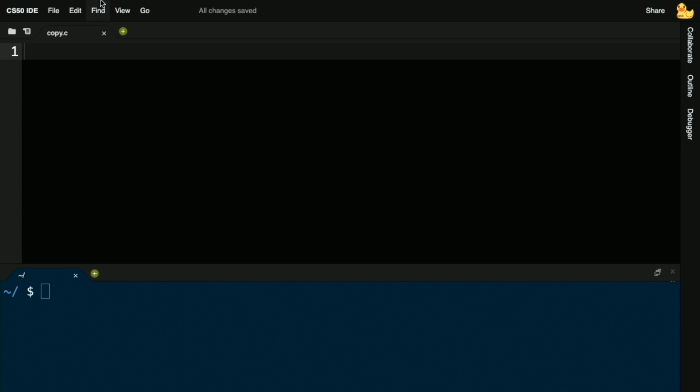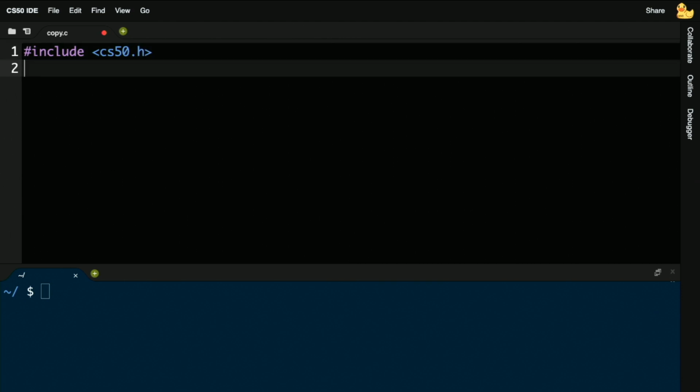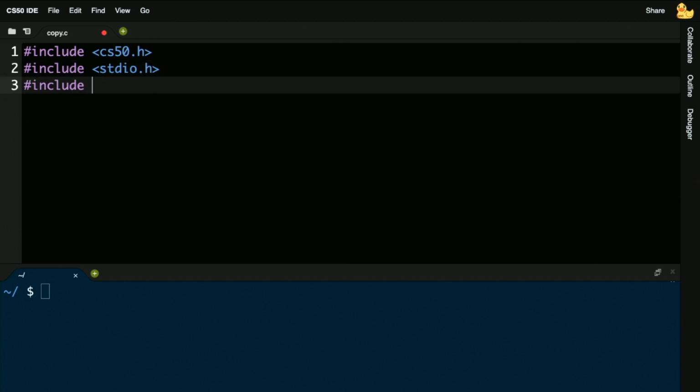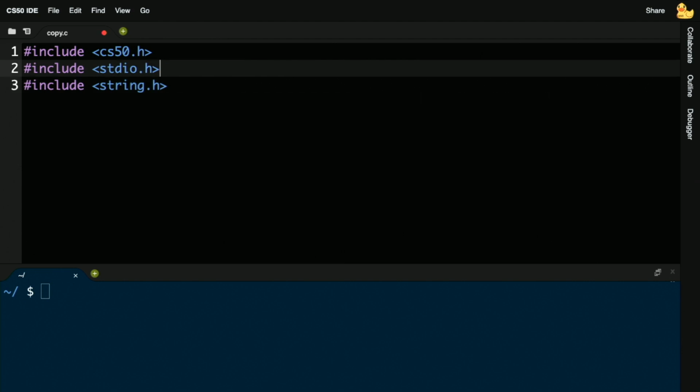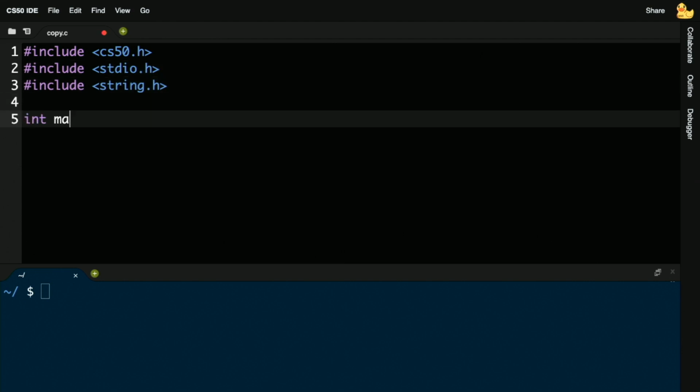So I'm going to go ahead here, and just for convenience, I'm going to still use the CS50 library, not for the string data type, but just for the getString function, which we'll see is more handy than other ways of doing things. And I'm going to include standard io.h, and I'm going to include, how about, string.h. Let me go ahead and do int main void.